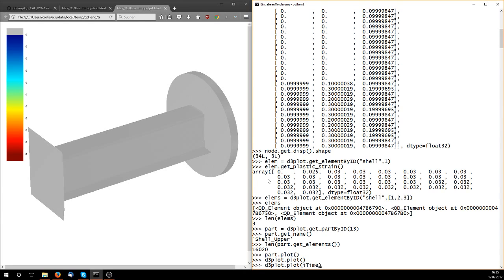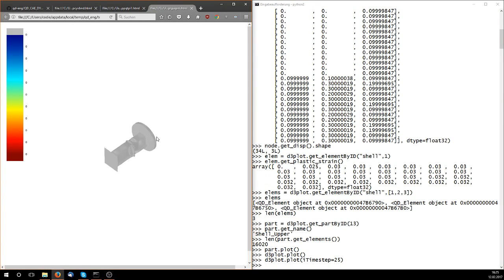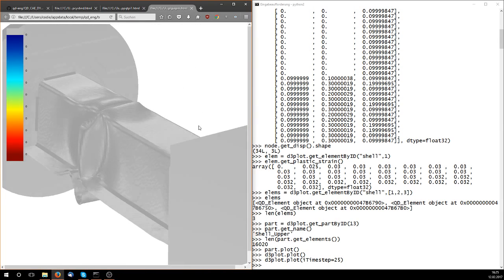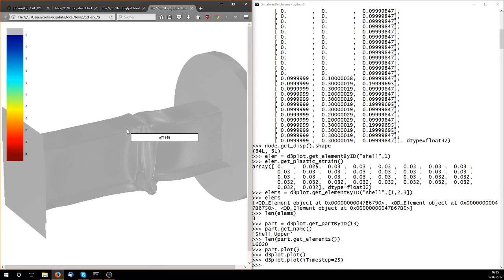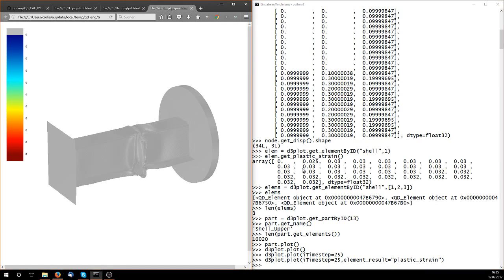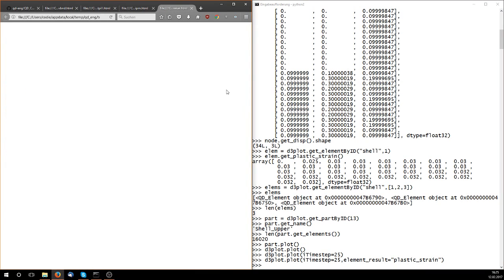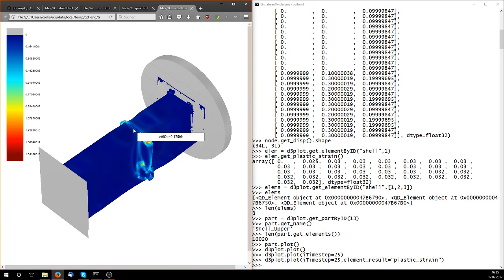Okay, so we want to watch it at a different time step. So let's say, okay, I want to plot it at time step 25. And here we are. You get the whole deformation, like in a post-processor. It's really, really funny how well this is working out. But now someone might say, yeah, I want some results. So I made some predefined results. You can, for example, call the plastic strain directly, and what it will do is it opens the model with the plastic strain, which you can see here.